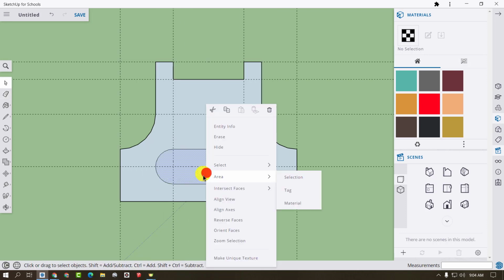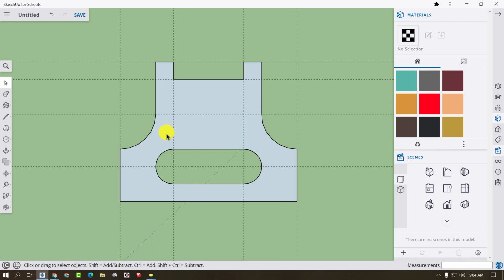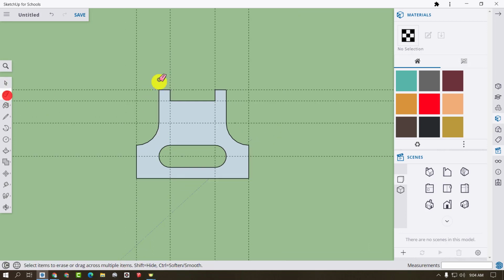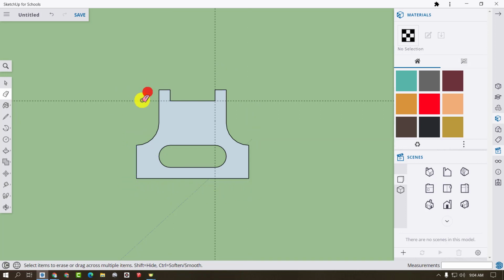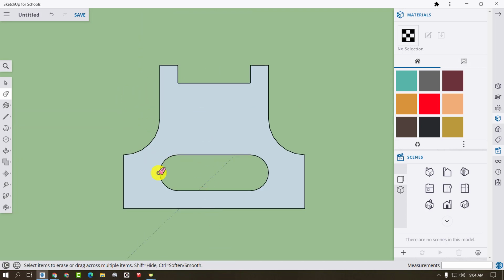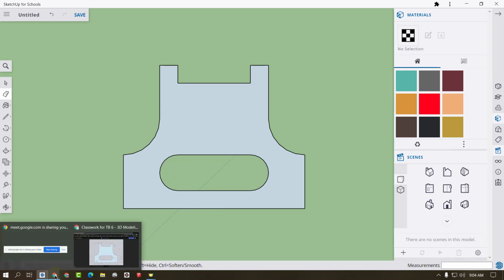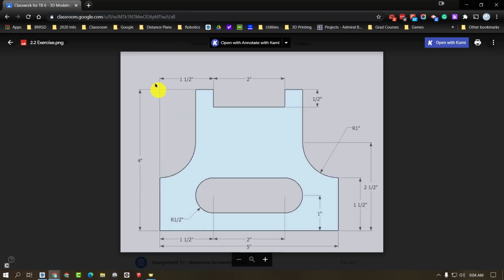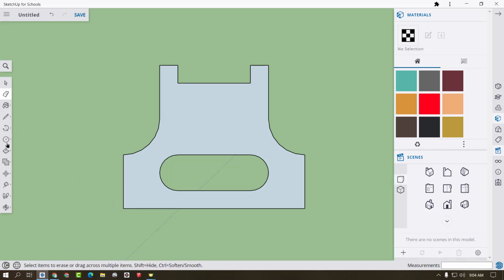If I right click and delete this, erase the face, and now just get my guidelines and delete them, it will give you your drawing. All right, now from this point, all you have to do is go back and put the measurements in as you see them. So you just mimic the exact measurements of where they are. You put them in, and your drawing is finished.